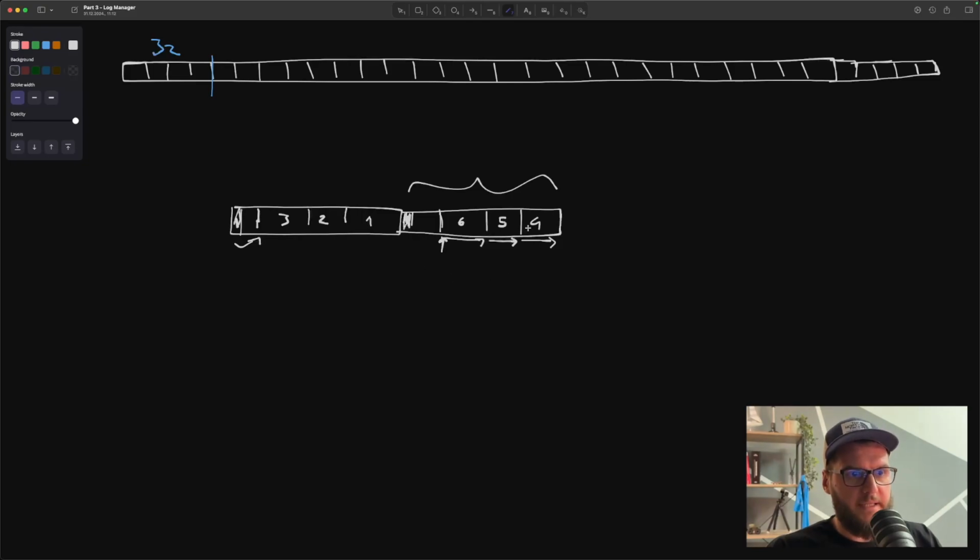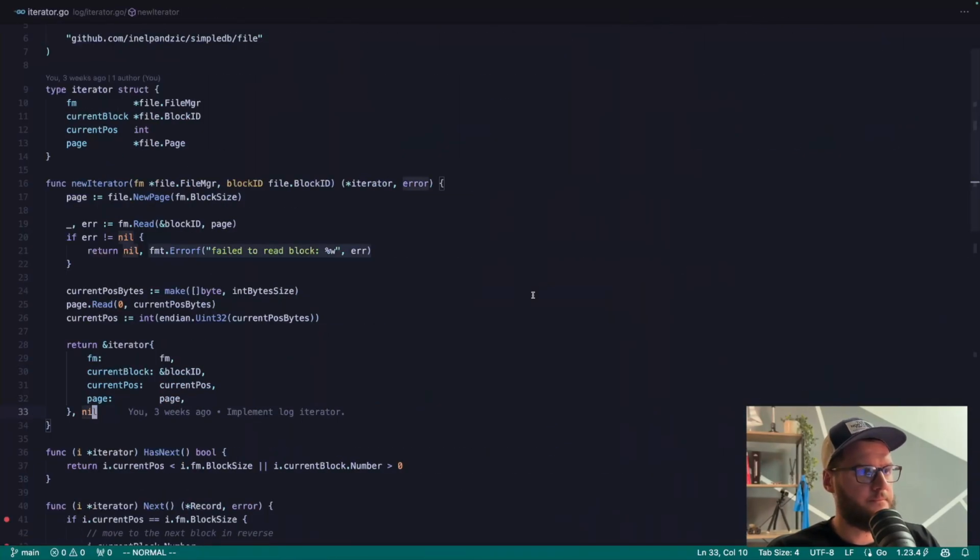When the offset is equal to the page size, that means that we have read all of the log records from this block. Then the iterator will move to this block and continue the same process. We will first read block 3, then we will read block 2, then we will read block 1. So the end result will be block 6, 5, 4, 3, 2, 1. So that is the algorithm. And let's check everything in the code.